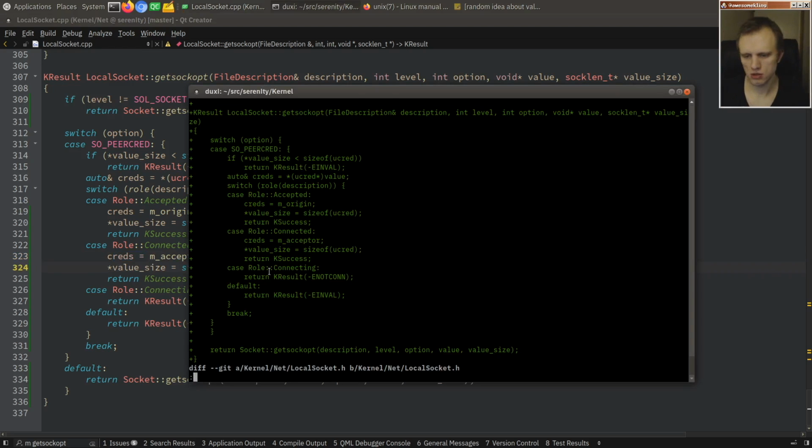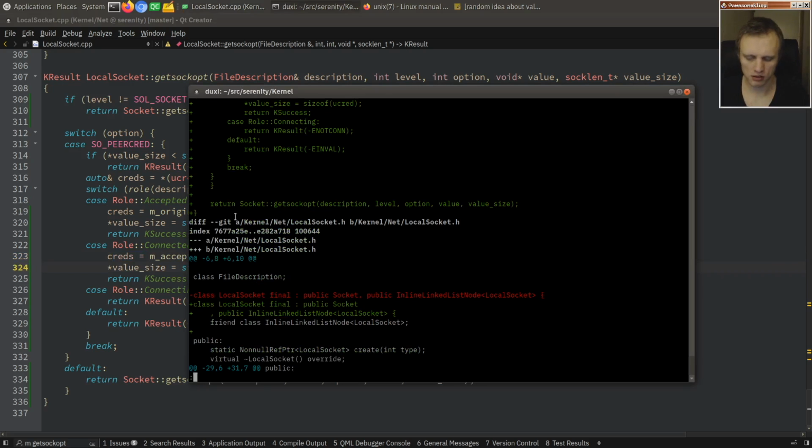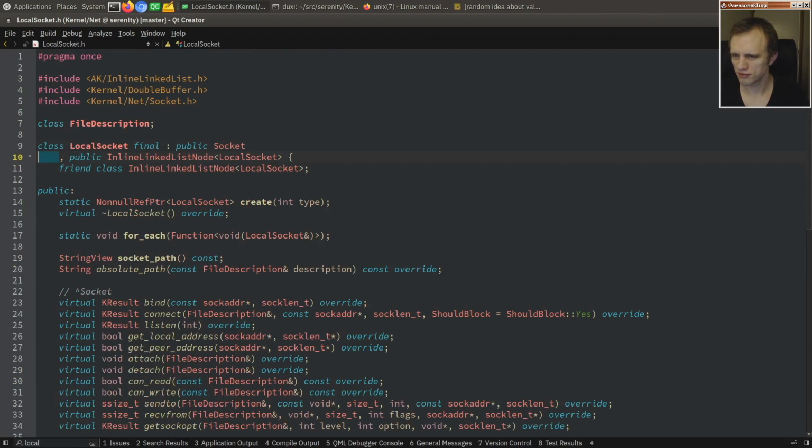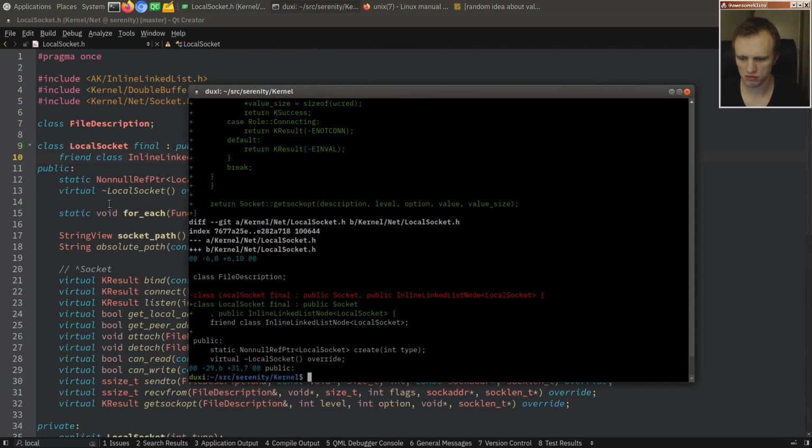Yeah. This irritating change again. I don't want to make this change now, bruh. Leave me alone, Clang format.